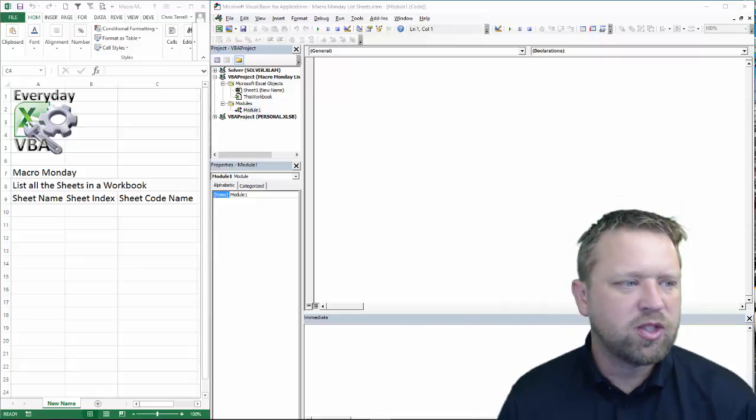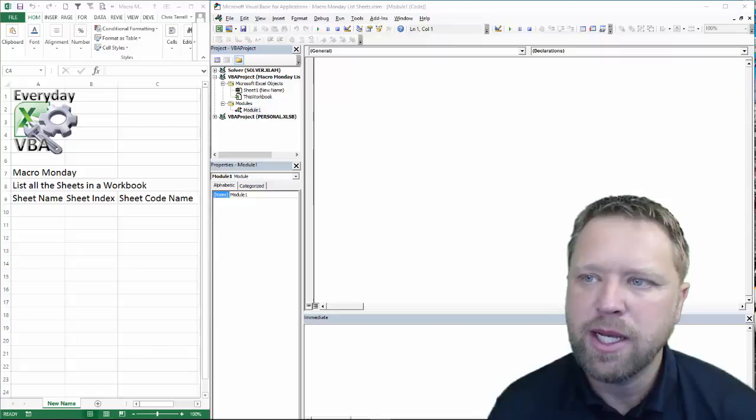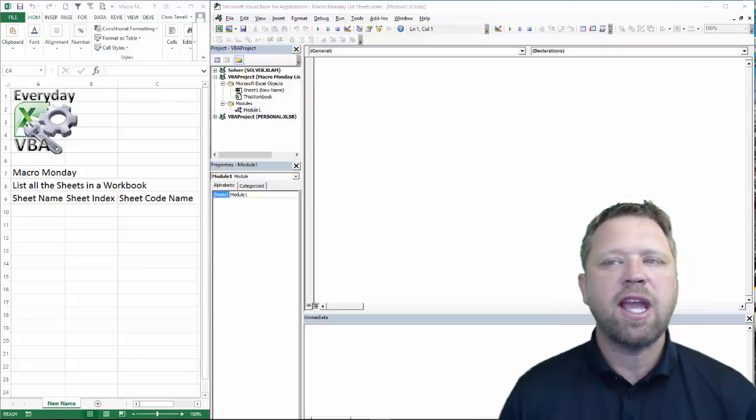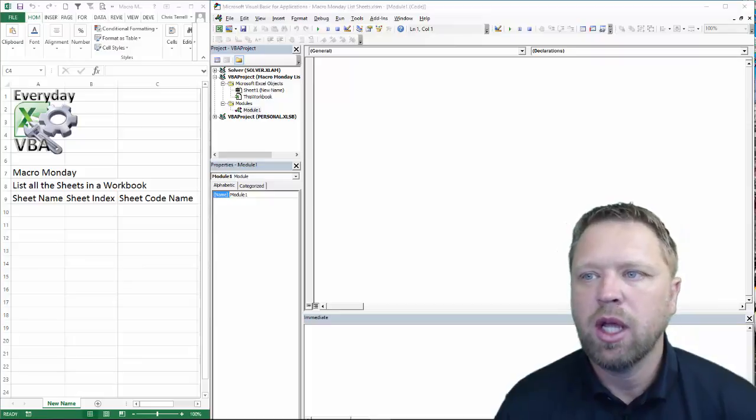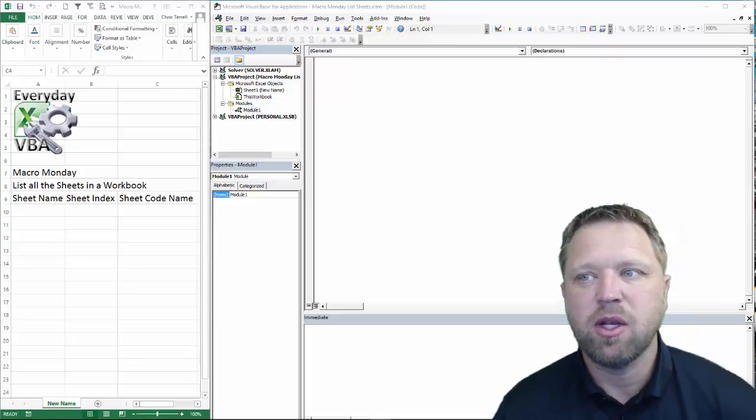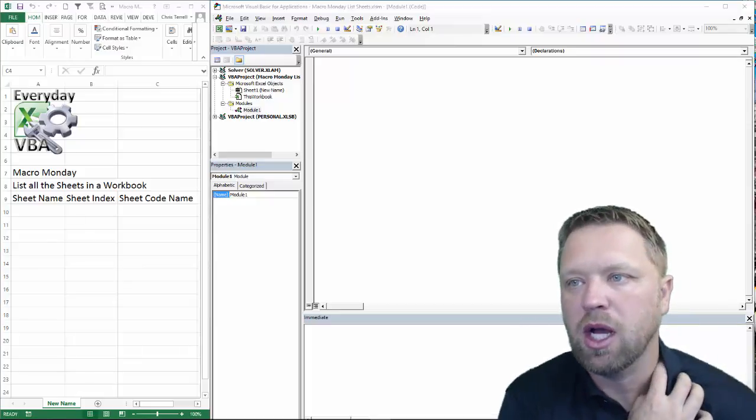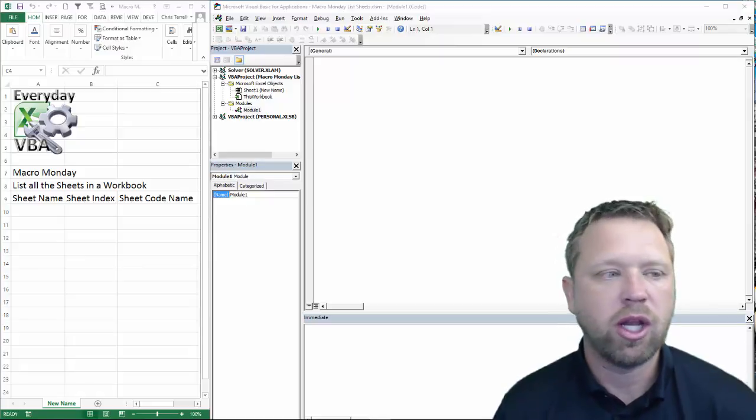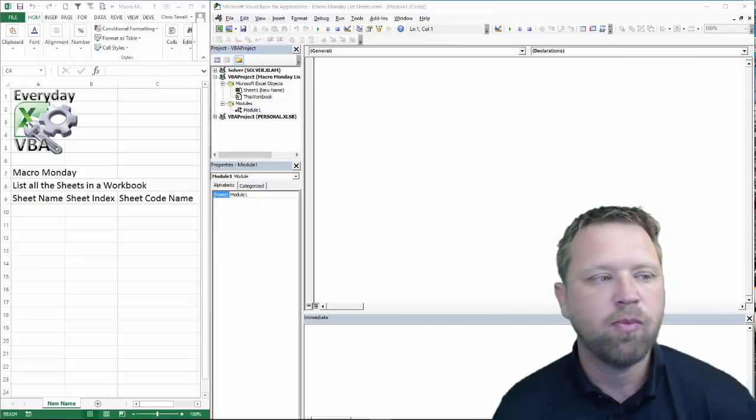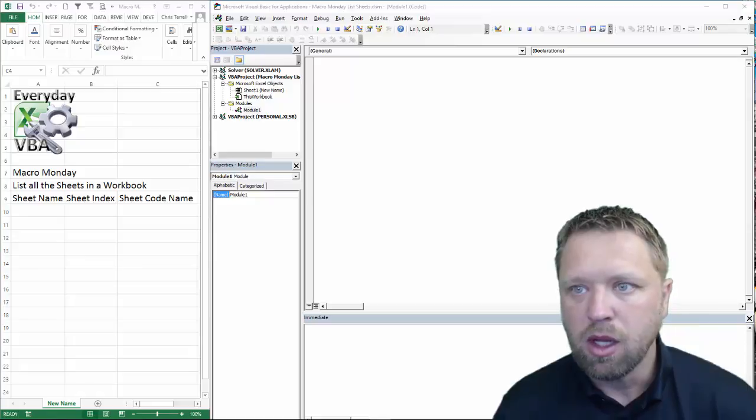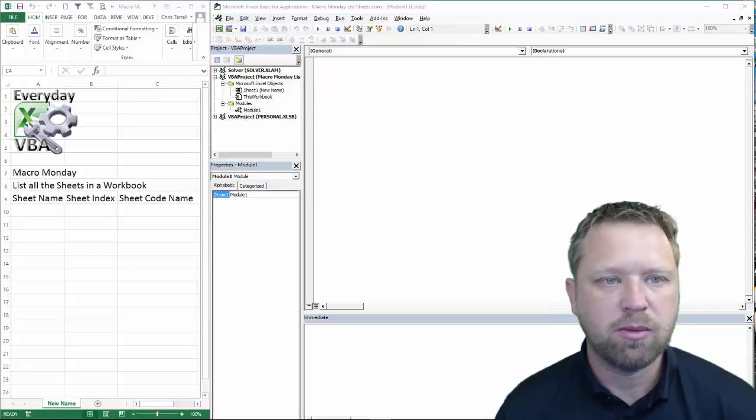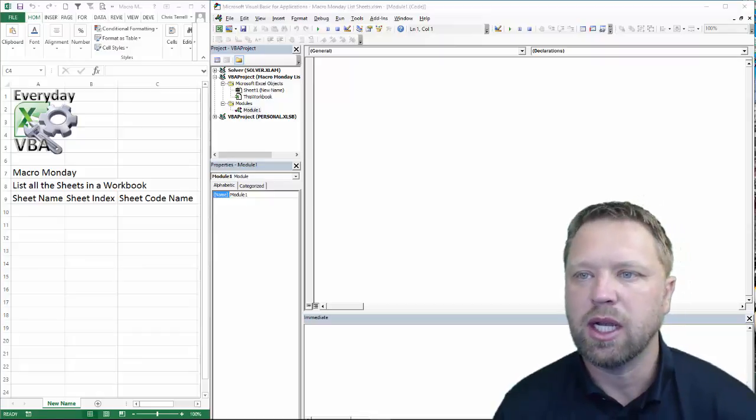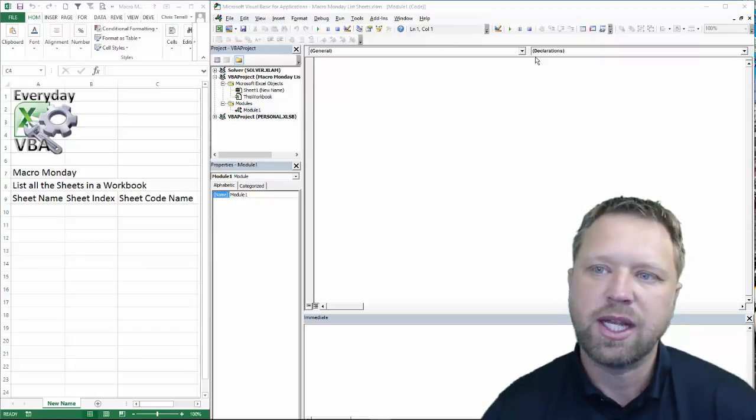In this video we're going to be doing the solution to the Macro Monday: list all these sheets in a workbook. This is a fun one for a couple reasons. One, I'm going to solve it two different ways, so this video may be a little bit longer than normal. It's definitely worth getting through all of it. I'm going to solve it with a do loop, and I'm going to solve it with a for loop. Hopefully those two concepts will mesh so that you can take your Visual Basic to the next level.